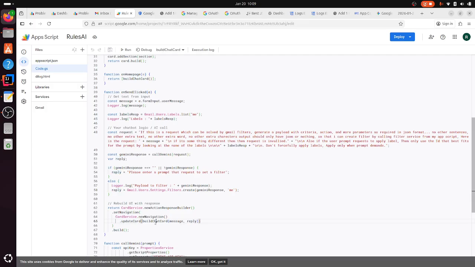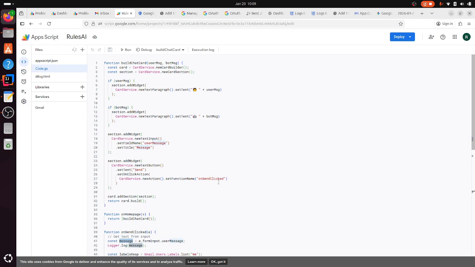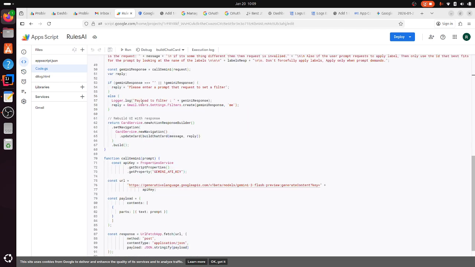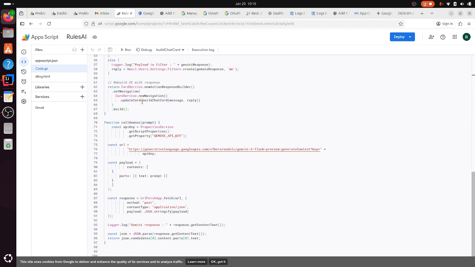So this reply will be sent to the build card with the message as well. So the message and the reply will both be shown in these if conditions. So this is how I built my add-on. Simple.